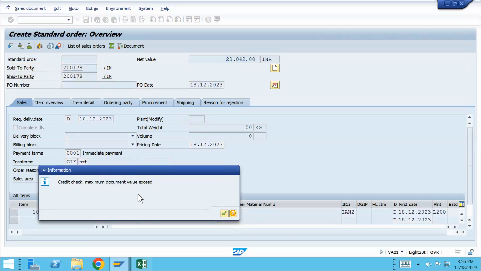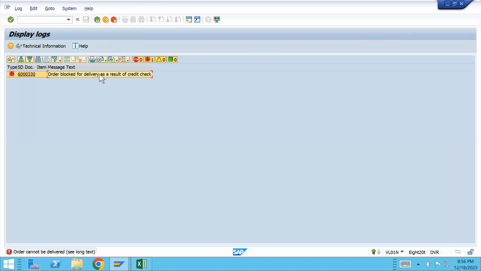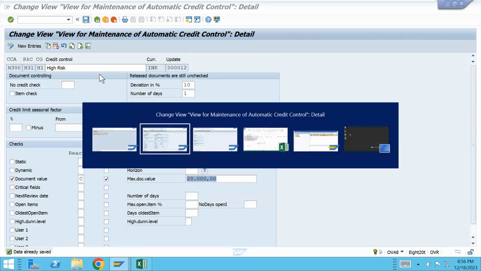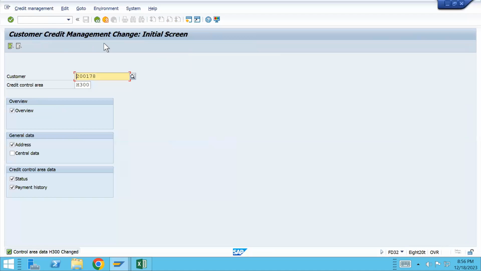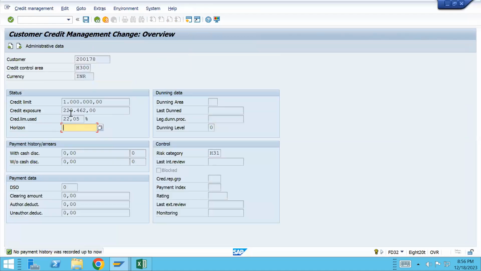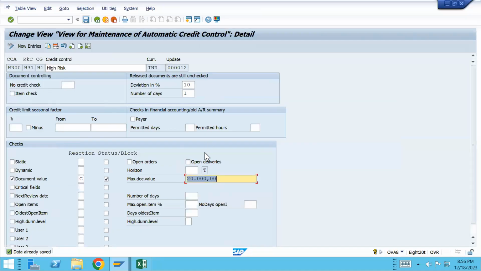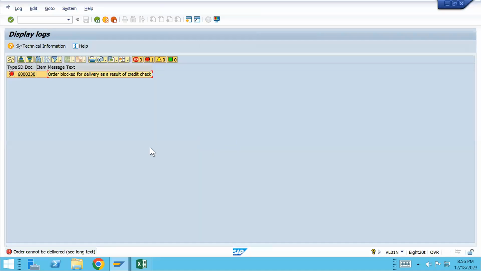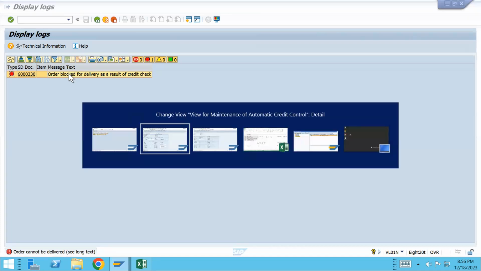You see here, the system is not allowing. It's giving an error, even though the customer has enough credit limit. Credit utilized is only 22%, and he has a 10 lakh credit limit. But the system blocked the order because the document exceeded the assigned maximum document value. So this is about these fields.